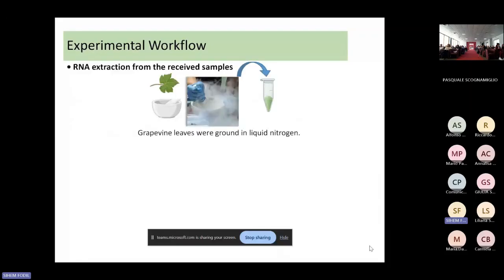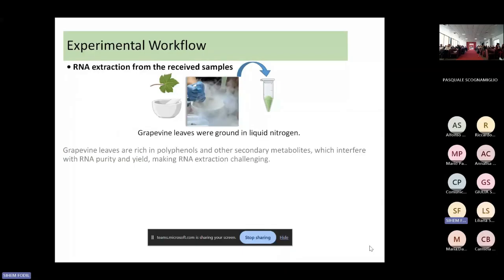We started by grinding the leaf samples in liquid nitrogen, and then RNA extraction is performed. But it is important to mention that grapevine leaves are rich in polyphenols and other secondary metabolites, and this interferes with the RNA purity and yield, making the RNA extraction a little bit challenging.